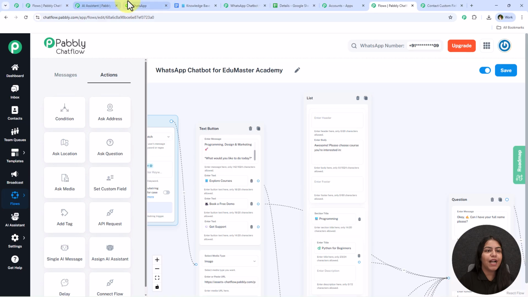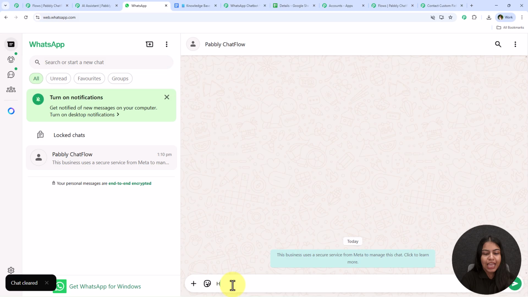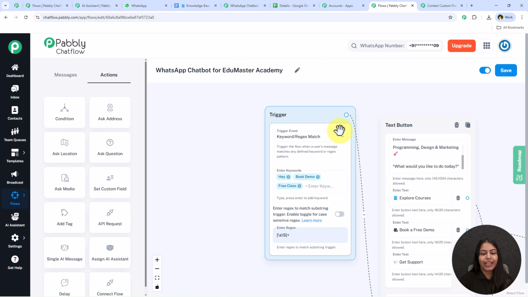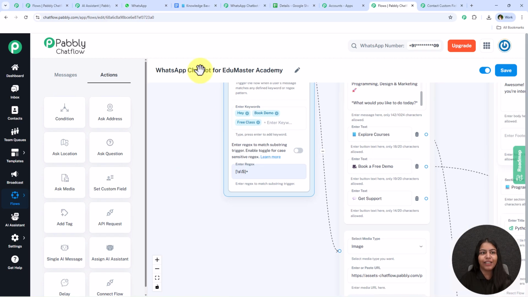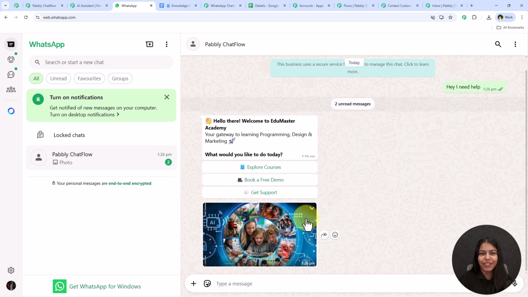Alright, I'm just going to go back to my WhatsApp, clear the previous conversation and start fresh. Let's say I'm going to message them something different this time. "Hey, I need help." This is the message I'm going to send, and once I send it, automatically my flow is going to get triggered because I have user regex, which means that whenever my user messages me anything, automatically the bot is going to get triggered. Alright, yes, you can see that we have successfully received this message.